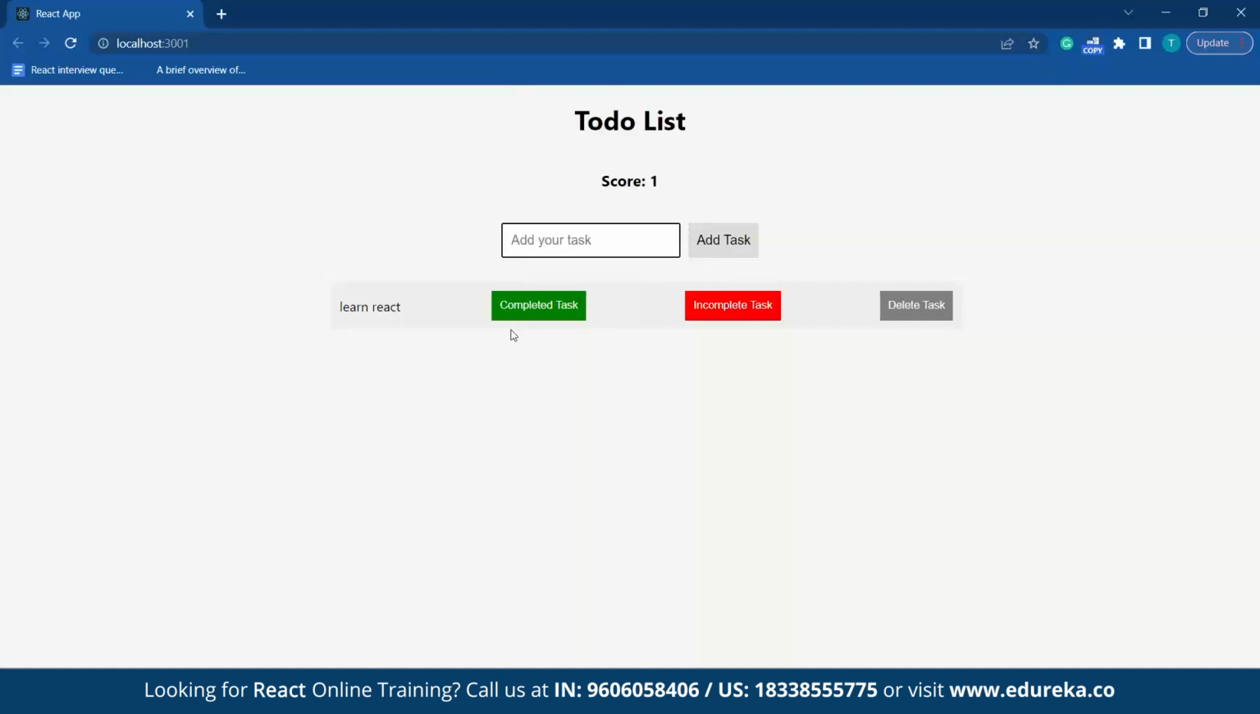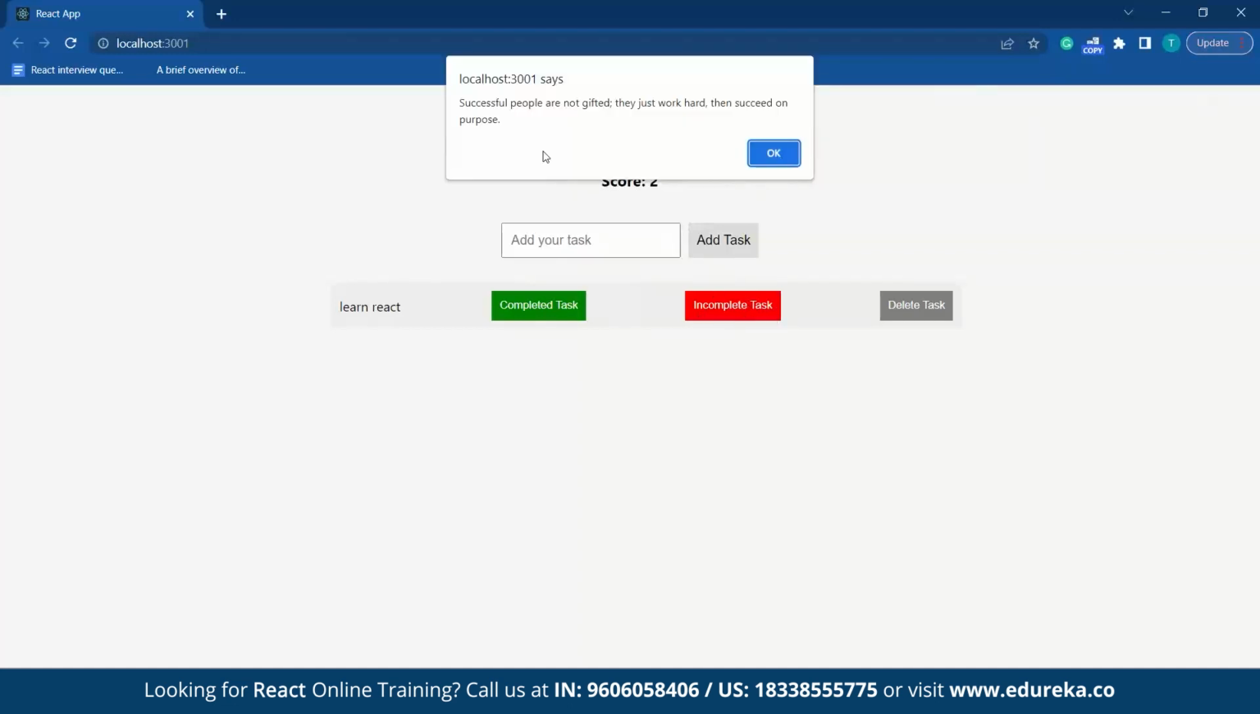So when the completed task is triggered, this button is clicked, the score here will be updated to 2 or updated to 1 plus, because it gives you some motivation that you have completed the task for today, right? So next button is incomplete task. Here you can see the incomplete task. So if you click on this incomplete task button, some of the motivation quotes will be displayed to you to give you some motivation to complete that task.